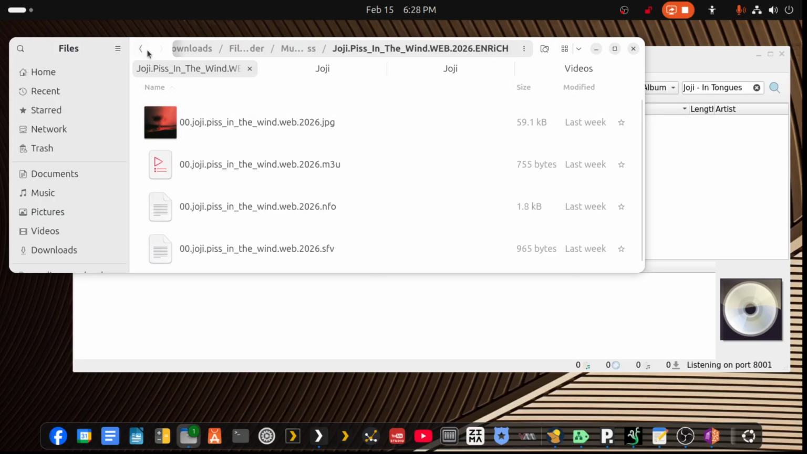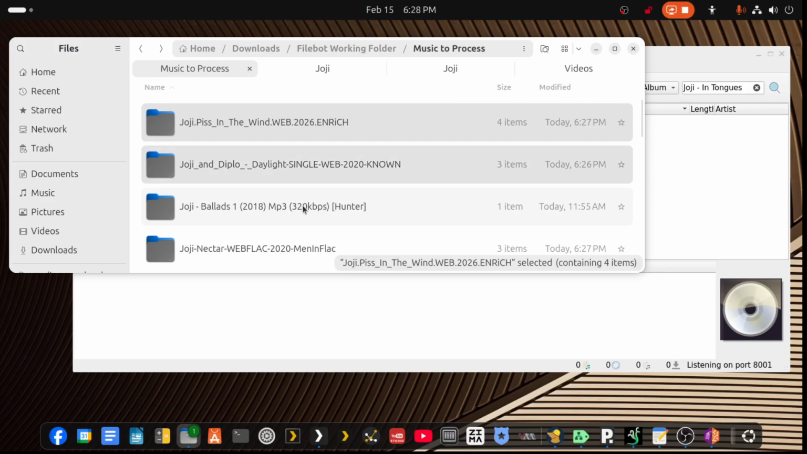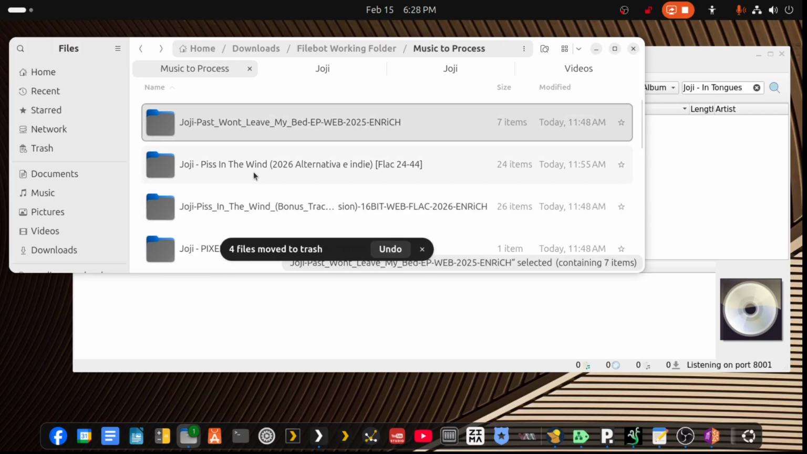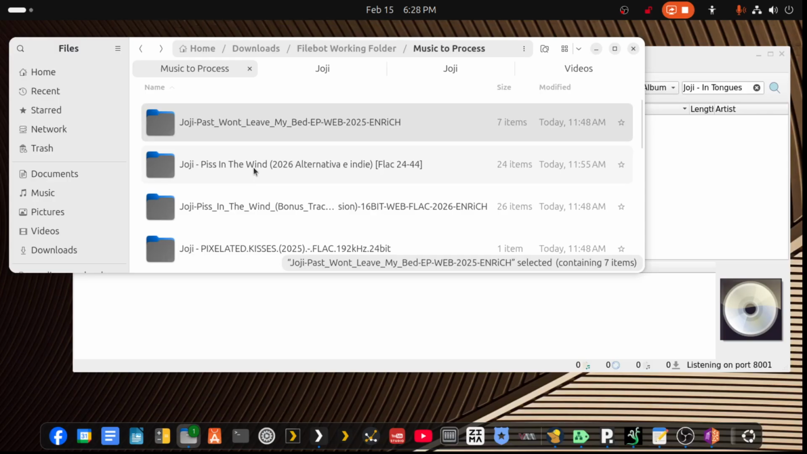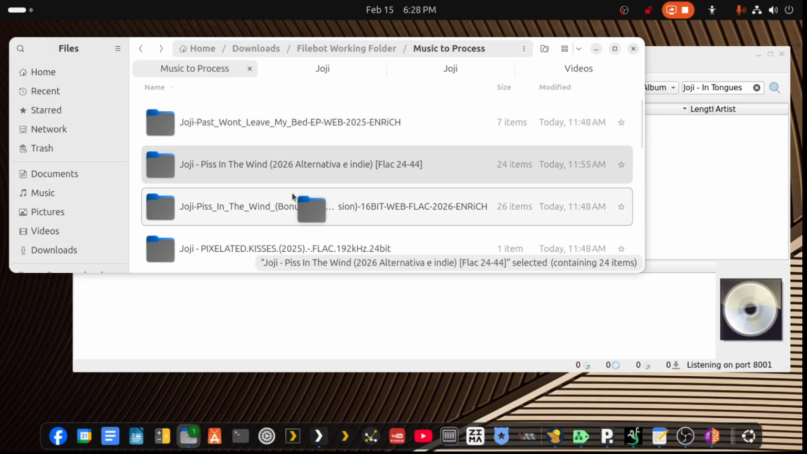Just some leftover files, so I'll get rid of them. And now let's... Okay, so I just did this album. Let's drag this... Actually, let's drag both of these in.